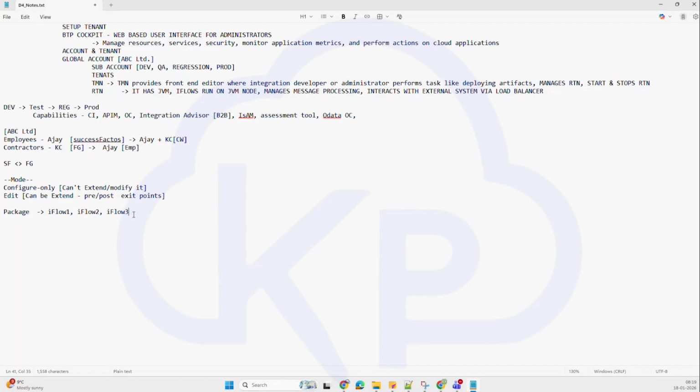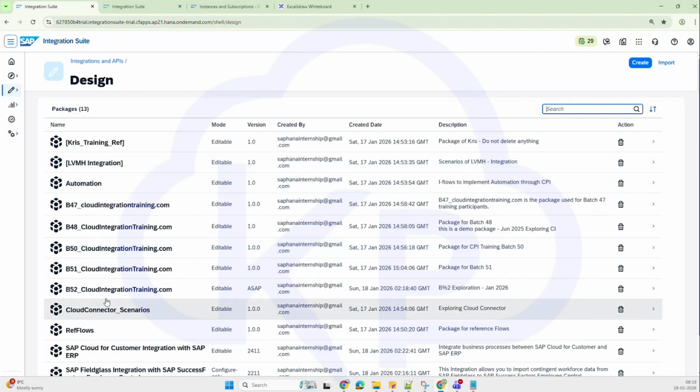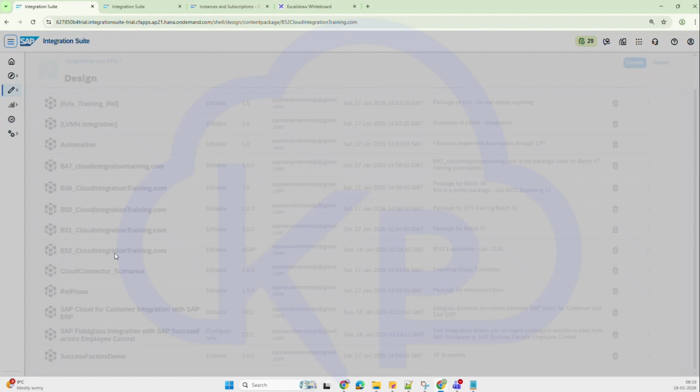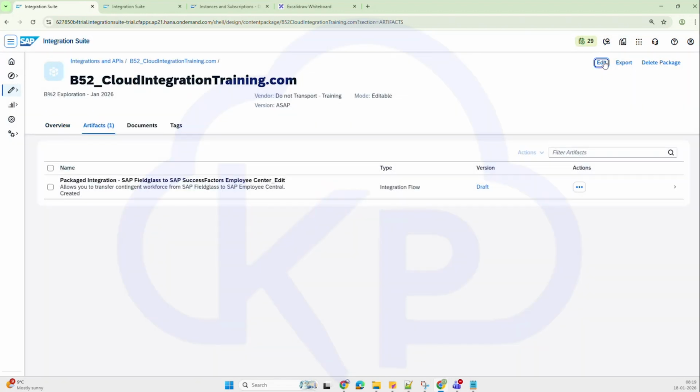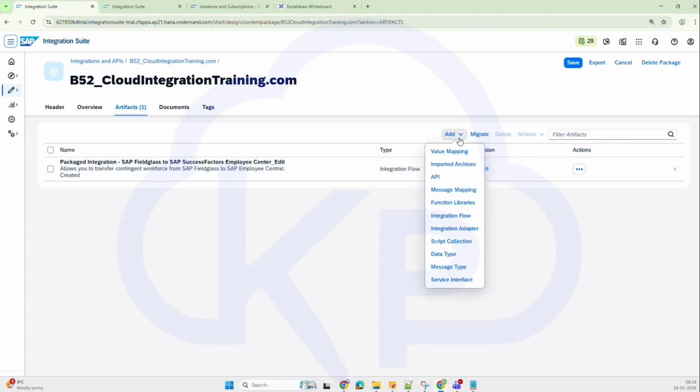Let's say an app. I have this particular package, and this package has 4 artifacts: iflow 1, 2, 3, and a message map. So let's say I have already deployed this. When I say deployed, it means when you deploy any integration flow, we will quickly do that as well. Come to edit, integration flows.